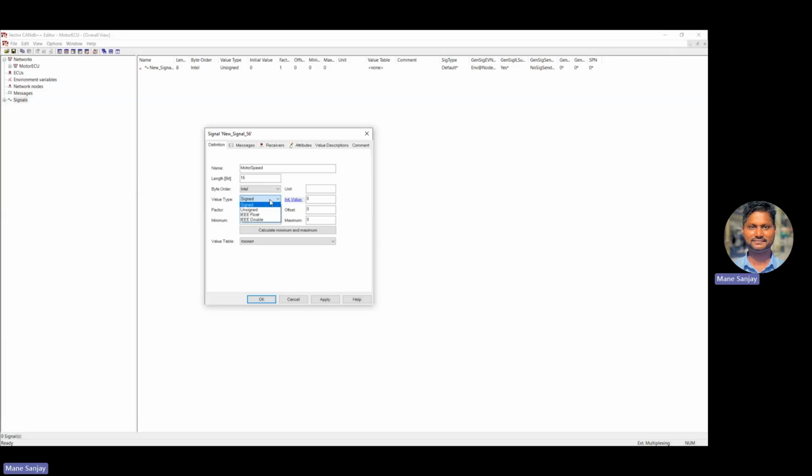So signed, for the speed, I don't think we need it signed, but it's okay, let it be. Then the factor, I know the factor. My factor is 0.25, so I'll keep it 0.25. Offset is 0. And maximum I'll go to 5,000, or let's say 4,000 RPM, it's up to you. That's 5,000. And here it asks for the value table.